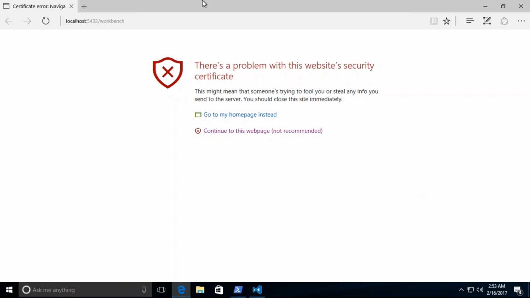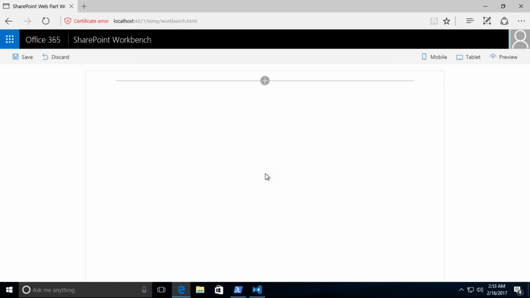Correct. Yeah. So our gulp serve command loaded this Internet Explorer or Edge. It runs under HTTPS, so it created a certificate on the fly. I will click continue here, and notice what we'll have. It looks so much like SharePoint, right? This is the SharePoint Workbench.